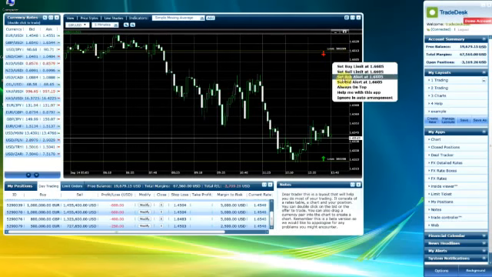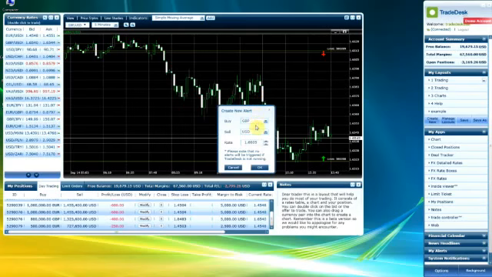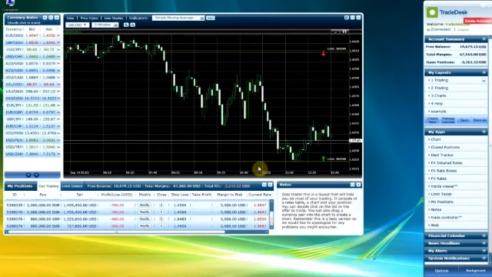If you want to be alerted when the market reaches a certain level, you can also set a buy-sell alert directly from the chart, like this.